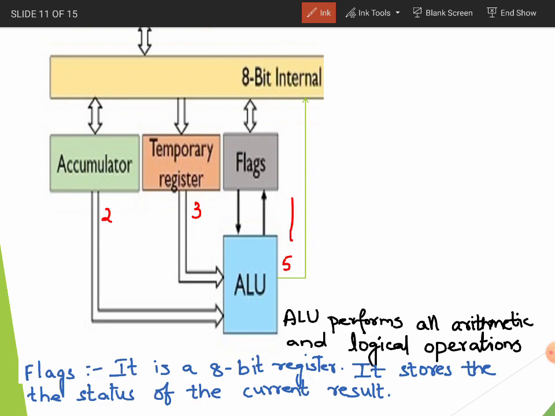So the result will be again placed in the accumulator register through the 8-bit internal data bus. The 5 will be written back into the accumulator register. And here we have a flag. So what is this flag?